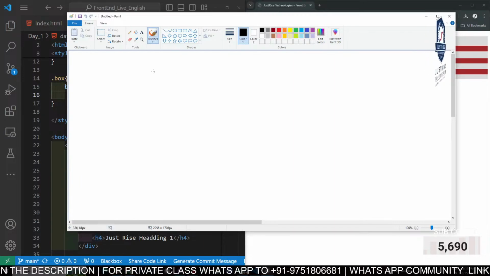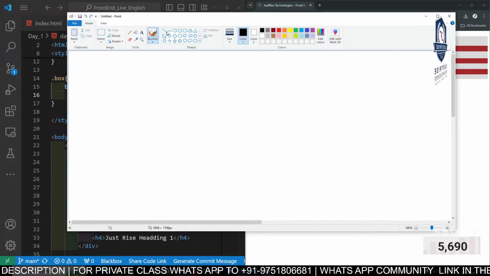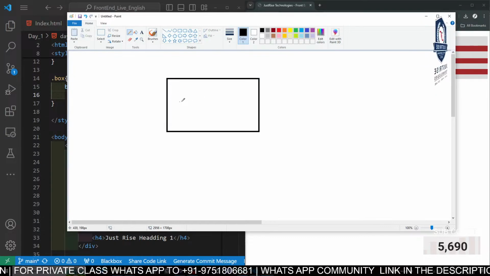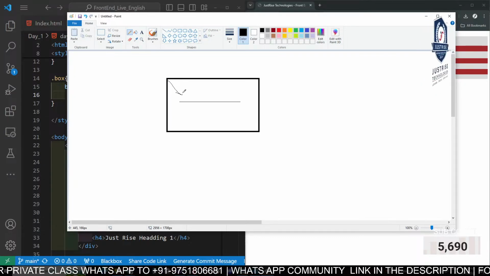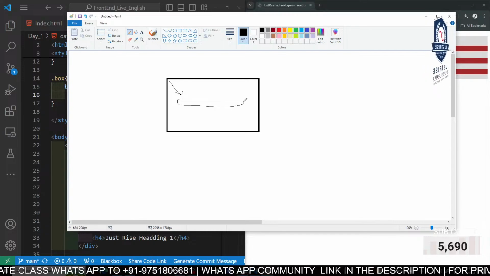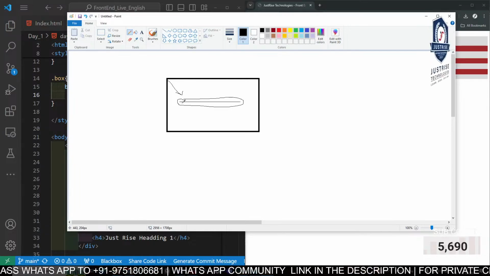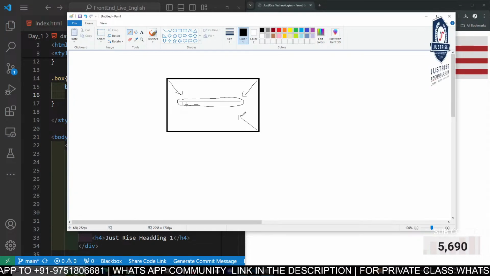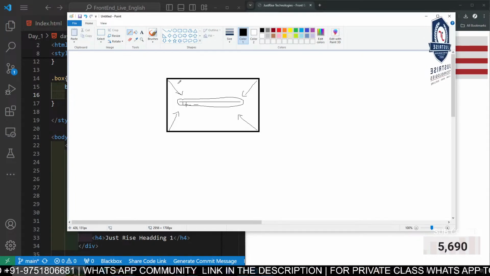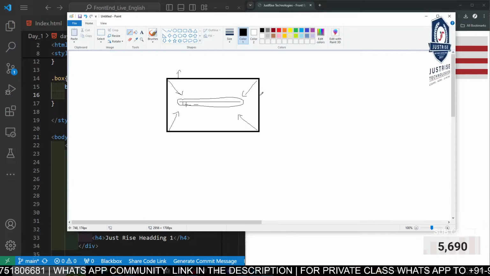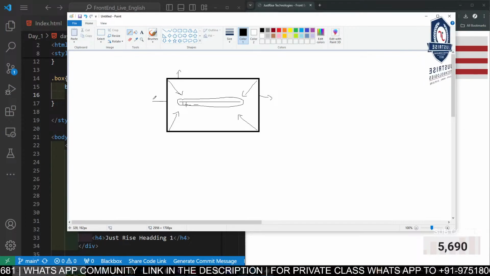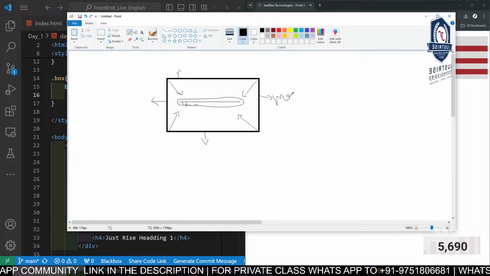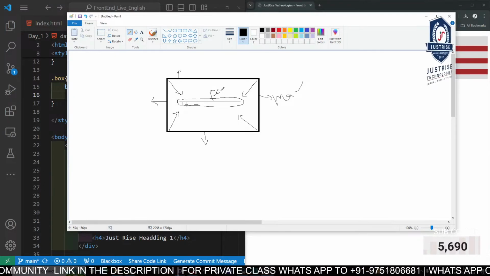So there are two things called padding and margin. Padding works like this: if there's a box and there's content, padding will push the content inward. There will be a heading one tag here, so it pushes the contents inside the box. This is padding. Margin helps to extend outwards. It is not for the content, it is for the entire div. That's margin, and that's padding. We will see it, don't worry.